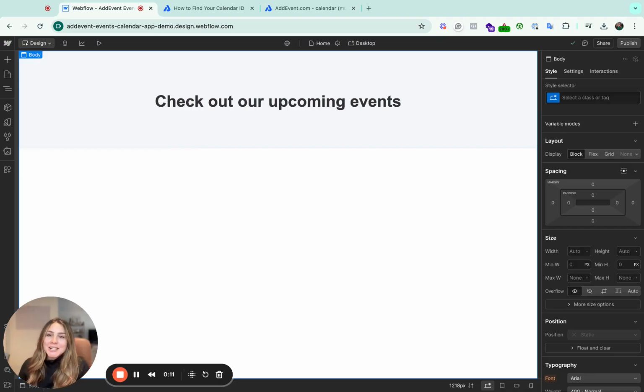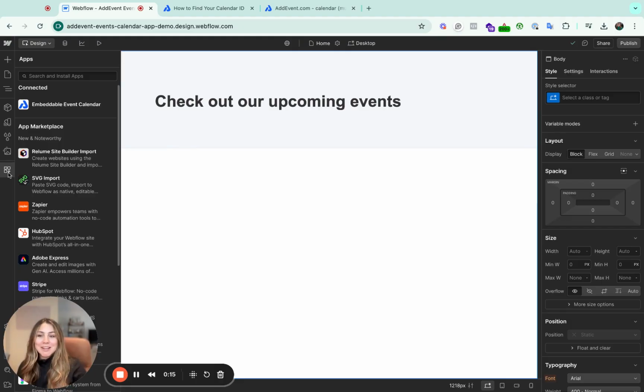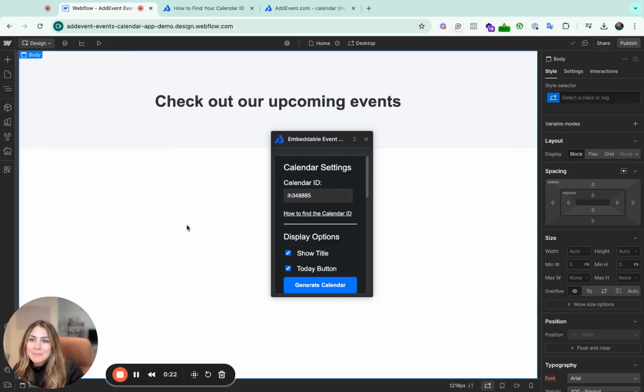So first thing that you're going to need to do is go ahead and install the AddEvent app. I know that maybe seems obvious, but just in case it's not, I'm already connected, so I can just launch that from mine. But if you're not, go ahead and search for AddEvent or Event Calendar or embeddable event calendar, anything like that should have us pop up.